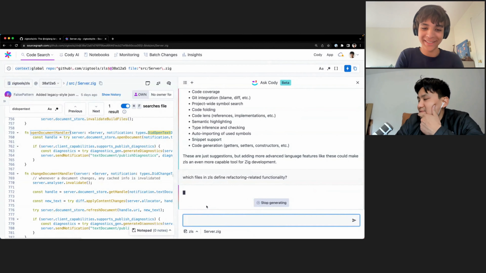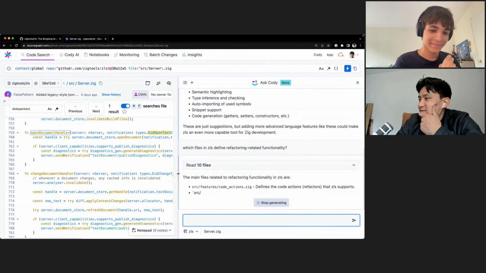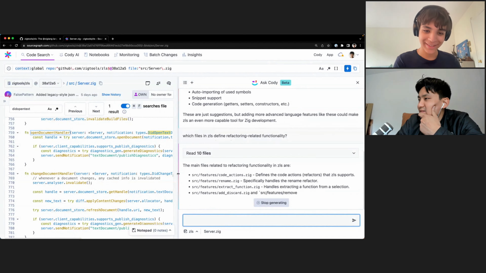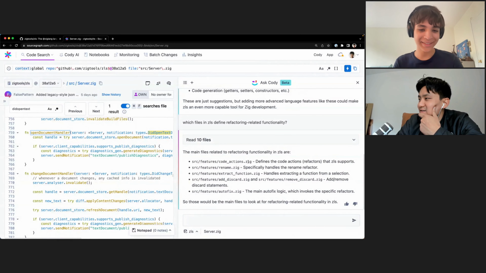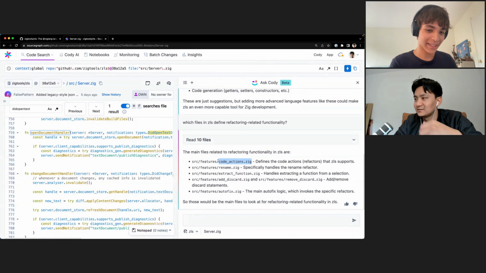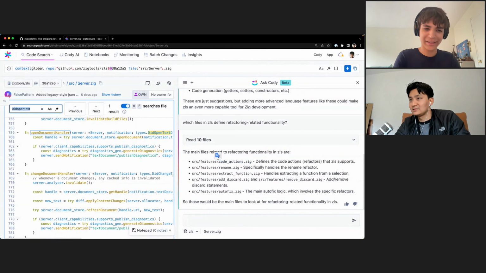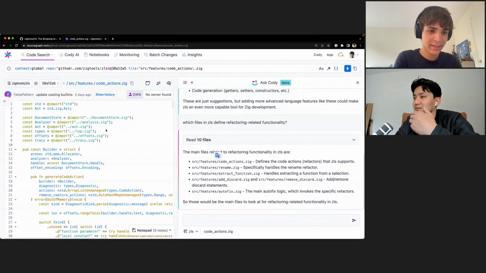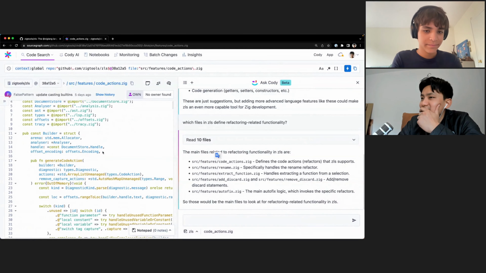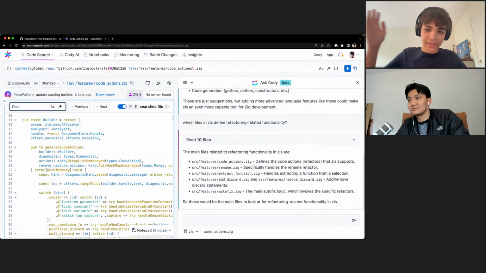It's a good question, actually. Try to find it. Yeah. Uh-oh. Some hallucination, a little bit. There's a codeactions.zig, and I think there's also a renamed.zig as well. You can check. It should be codeactions.zig, yeah. Okay, interesting. This just generates different code actions for you.